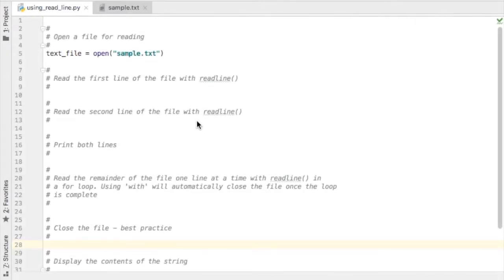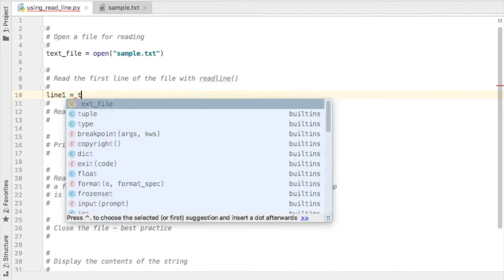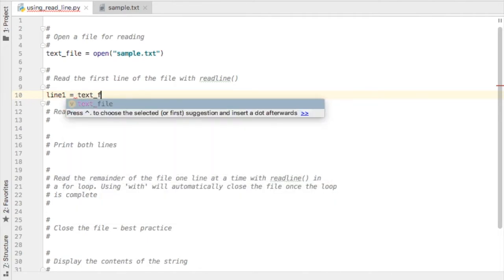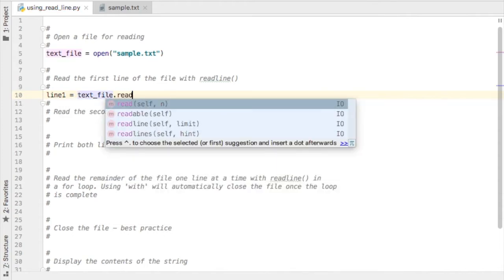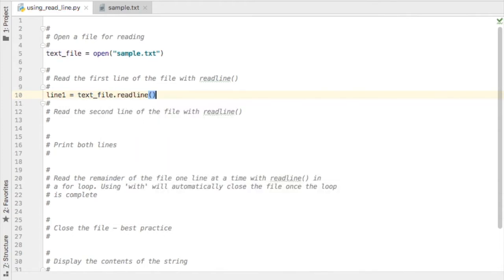Probably the most commonly used and useful way of reading a text file in Python is using readline. So we open the text file just as we did before with the open statement. Then we need to provide a variable. This will be for line 1. We'll set it equal to the file handle, the object identifier, and we use the readline method like so. That'll read the first line of text and store it in the variable.